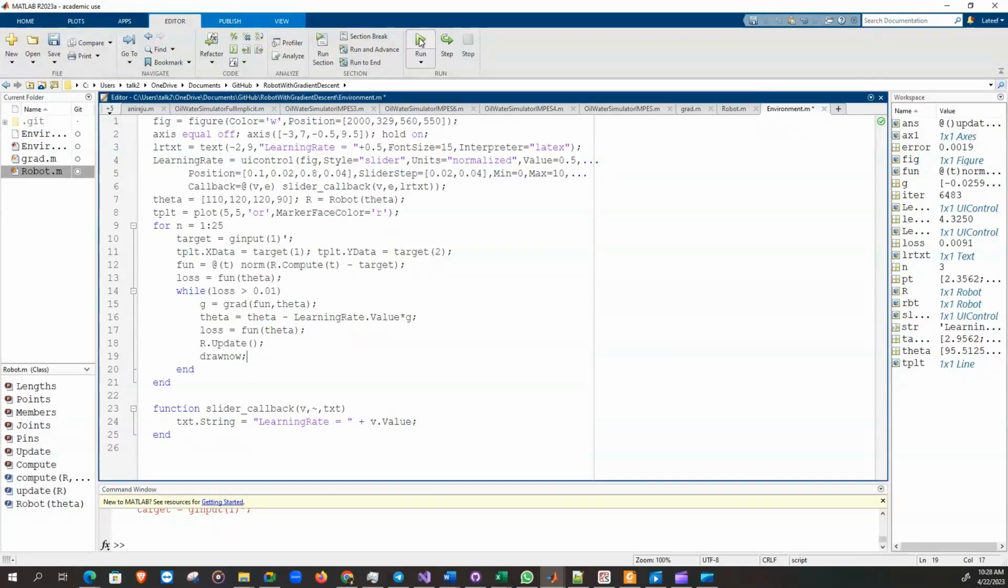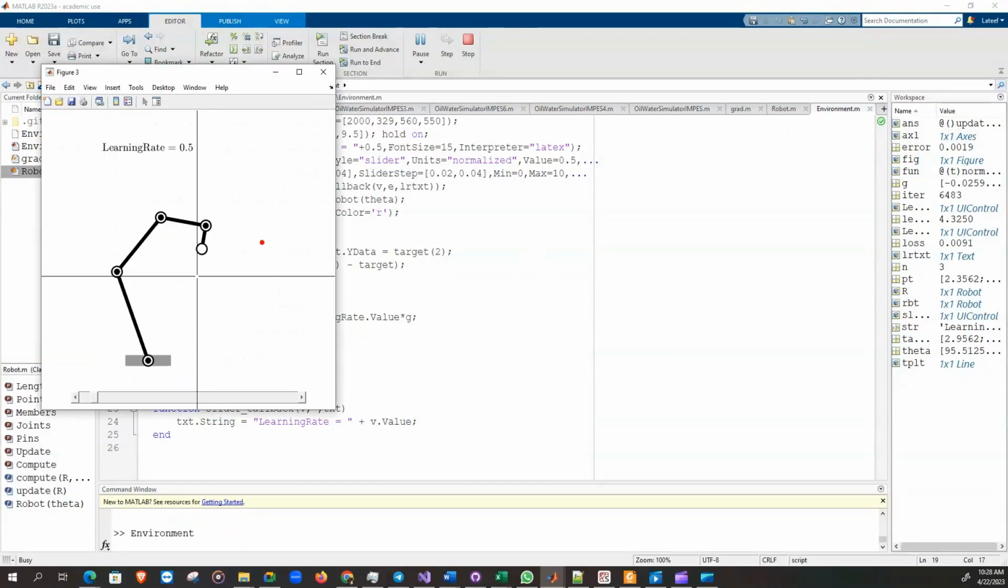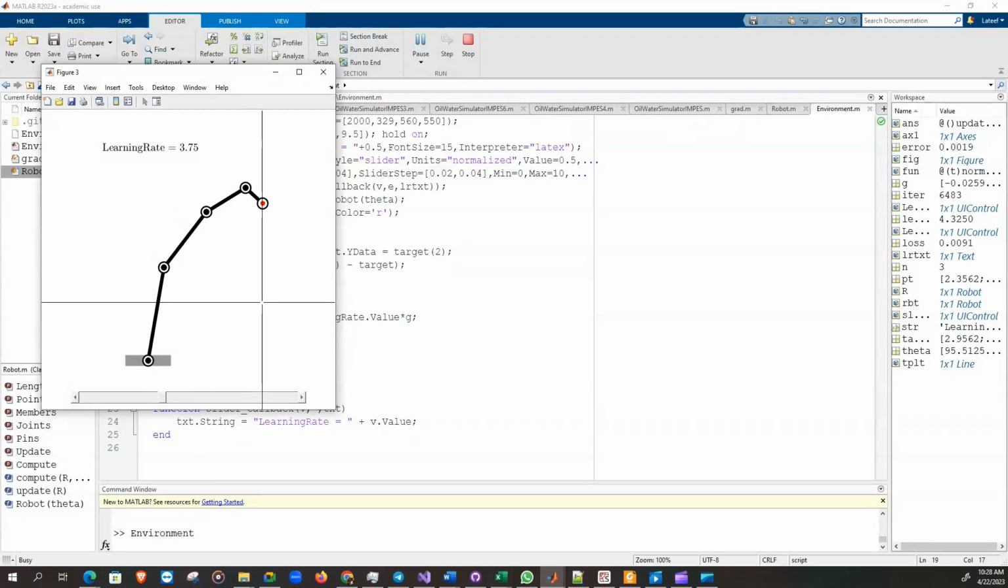This is a short video about robot control. Here we will learn how to use the gradient descent method to control a robot to move to an assigned target. This video will be broken down into the following sections.